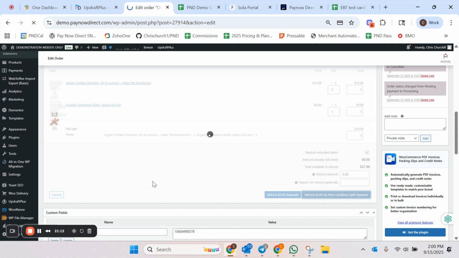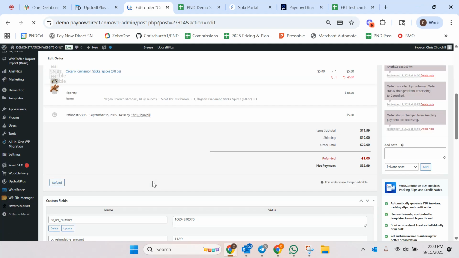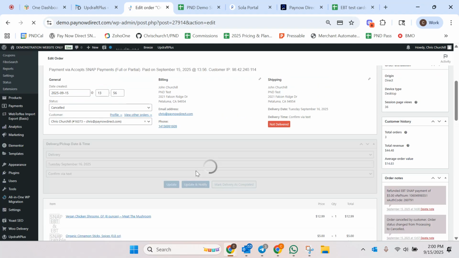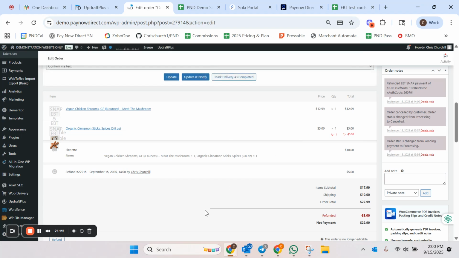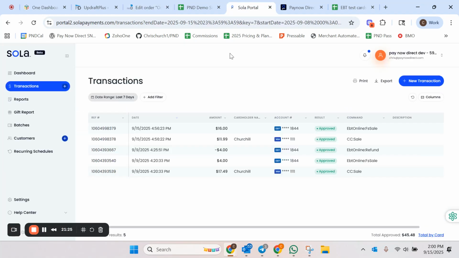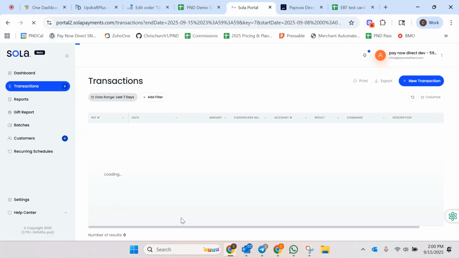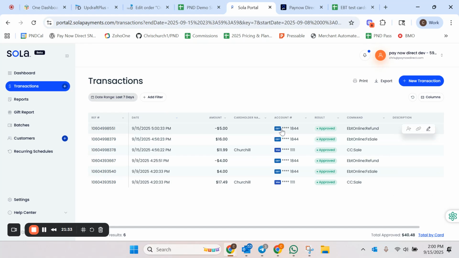So again, we just refunded the $5, and then if we go back to our Sola and we refresh this, we should see -5. There it is there. So there's the $16 that was charged to the EBT, and now $5 was refunded to the EBT. That's what you're going to need to pass the USDA. This is the credit card. USDA doesn't really care about that too much. Obviously, the merchant does. So we can see the separation between these two.